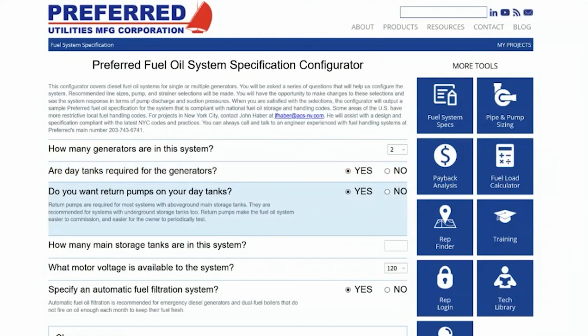And it's going to ask you if you want return pumps on your day tanks. Now, the return pumps are a great item. We can use them to test, recirculate fuel, and everything. So if at all possible, especially if this is a mission critical application where we're talking hospital, data center, that sort of thing, we're going to want to select yes for this.